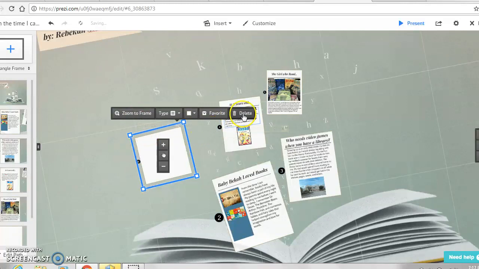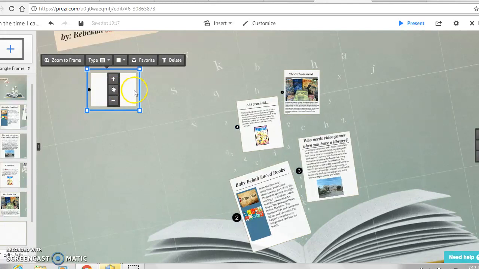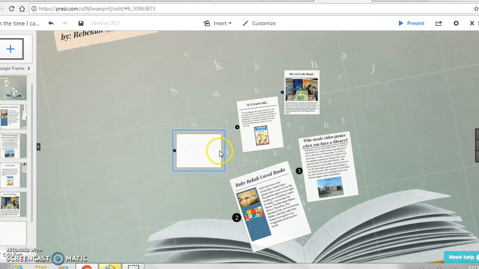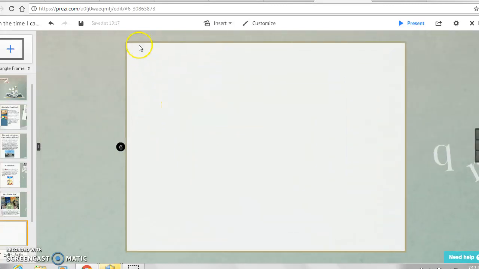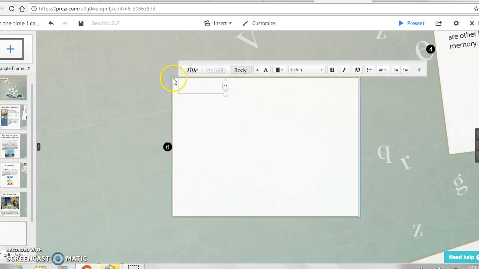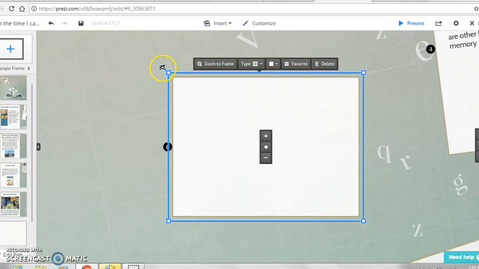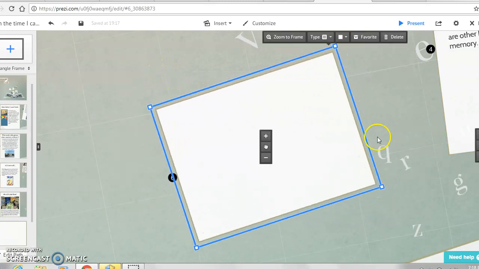How? I'm going to delete this just to show you. Right here. Click on that. And all you do is drag it down to wherever you want it. I can zoom to frame. If I want to play with it, I think it should be moved around. Okay, there you go.